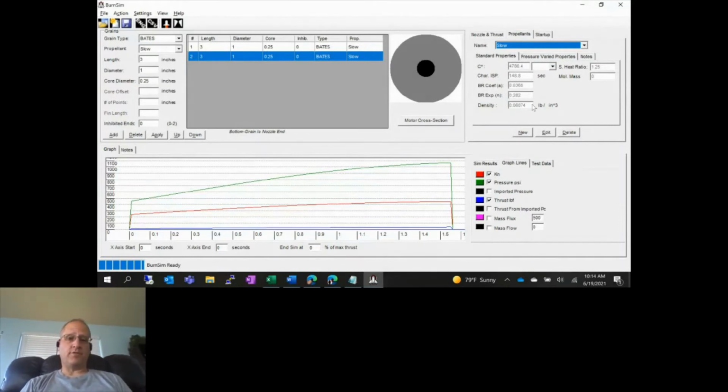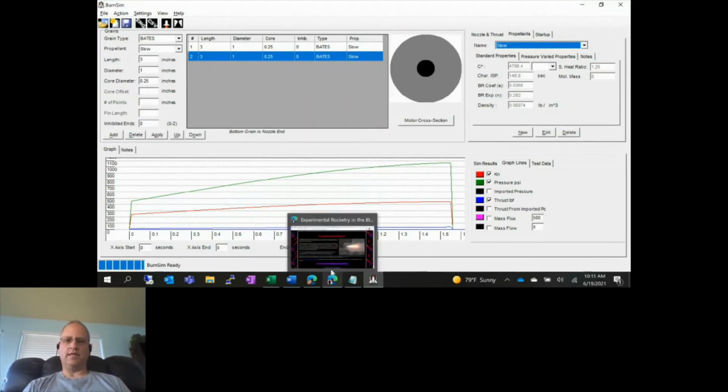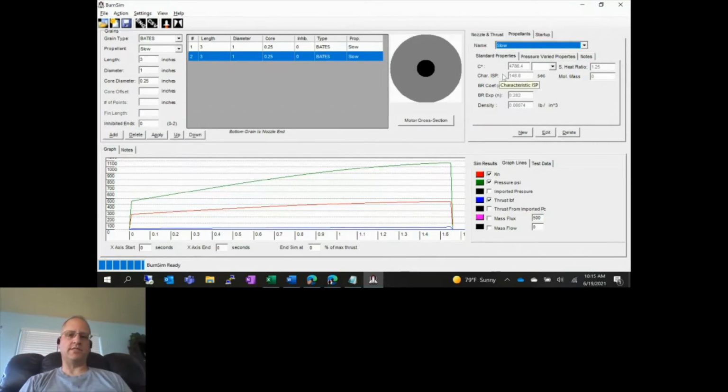Yet another piece of software out there, and there's actually a lot of different versions of it, is called ProPep. That is a piece of software where you plug in the ingredients of your propellant, and it will give you numbers like your density and the C-star value, which is just another way of representing the characteristic ISP. That's a measure of the amount of energy available in a propellant and how much it can, in the ideal world, push out.